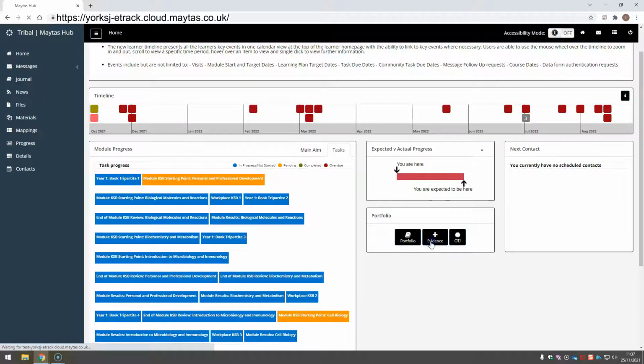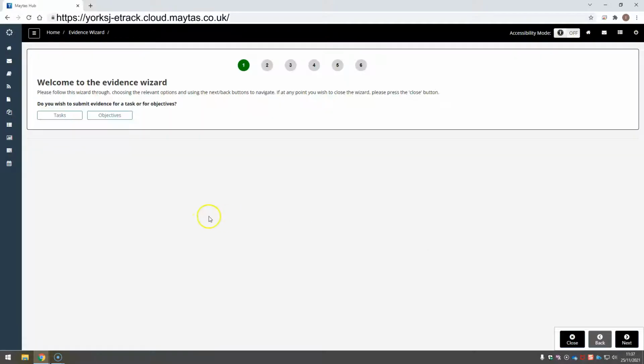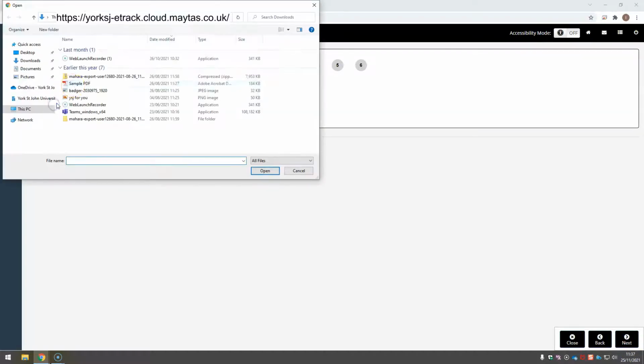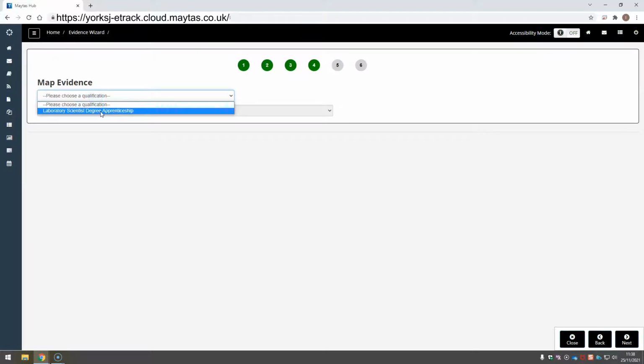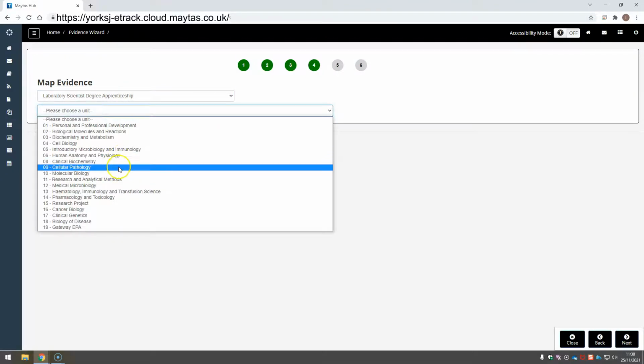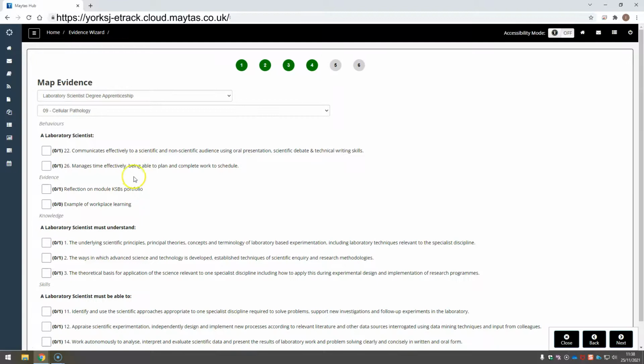The other sort of evidence is a very similar procedure, but in this case you might be using the objectives directly rather than through a collated task. Find the piece of evidence. When you come to map it, you can choose the qualification, the unit, and then in this case you can pick all the appropriate behaviours, knowledges, skills, etc. that apply.